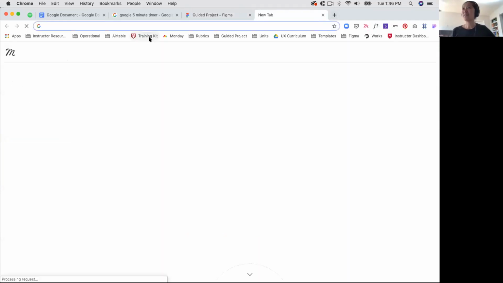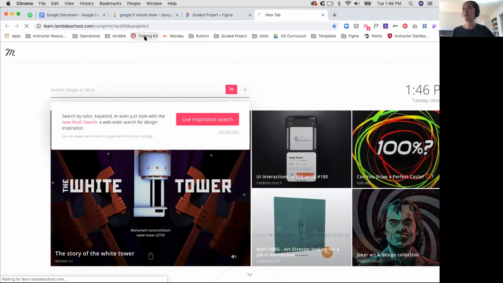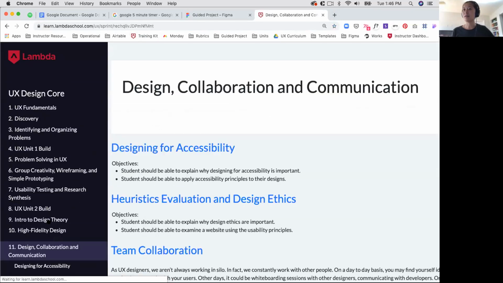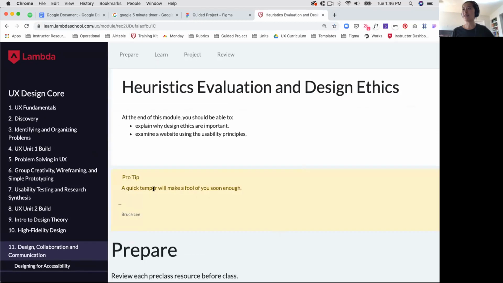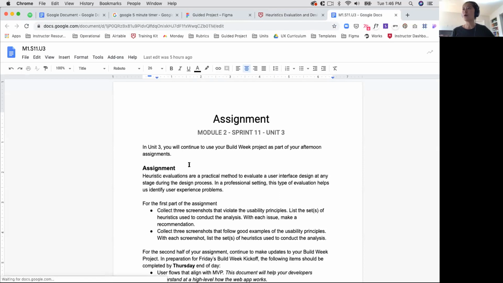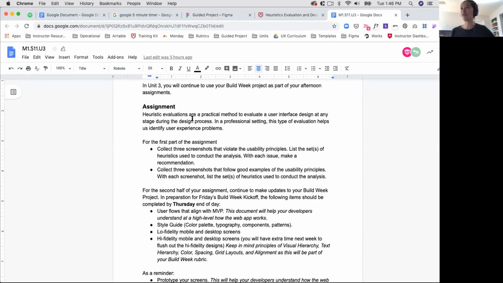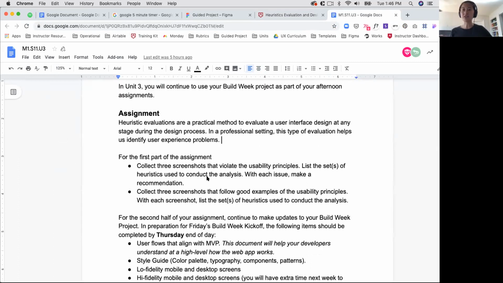All right, so your assignment is available in Training Kit. If we go into heuristic evaluation, design ethics, that's what I'll have you focused on as part of your afternoon assignment. Just to recap, heuristic evaluations are a practical method to evaluate a user interface design at any stage during the design process. In a professional setting, this type of evaluation will help us identify user experience problems.